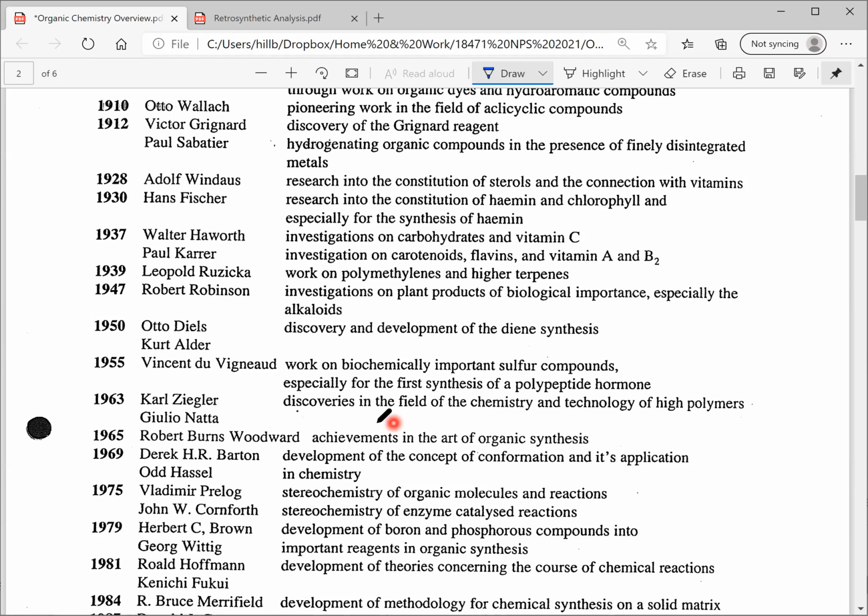R.B. Woodward, so achievements in the art of organic synthesis. Robert R.B. Woodward is basically the demigod of organic synthesis. There's going to be lots of things that we'll see with regard to his group. Derek Barton, this was interesting, so development of conformation, its application to chemistry.